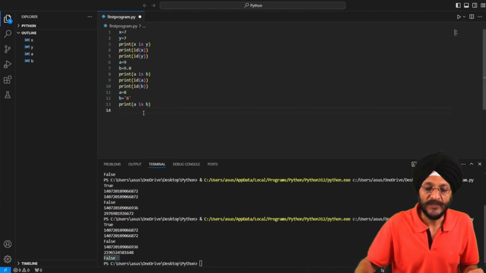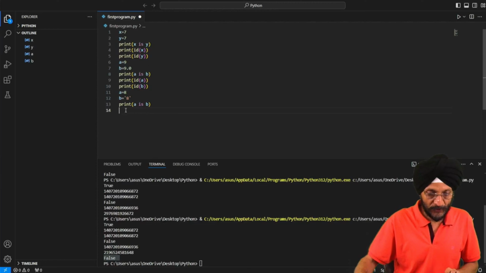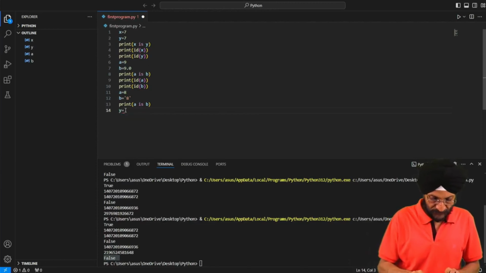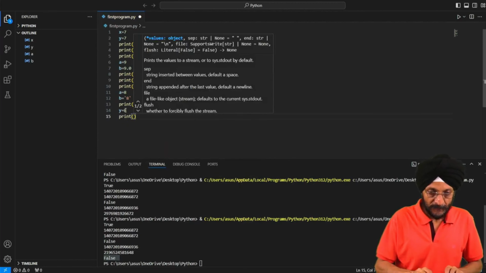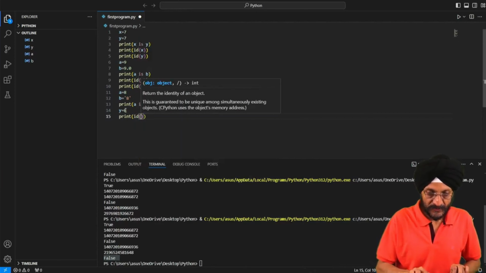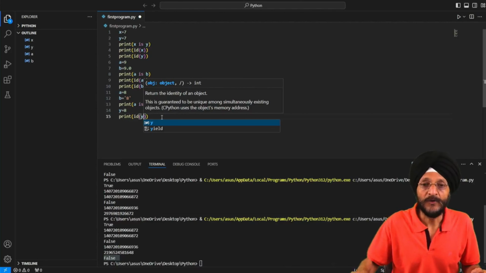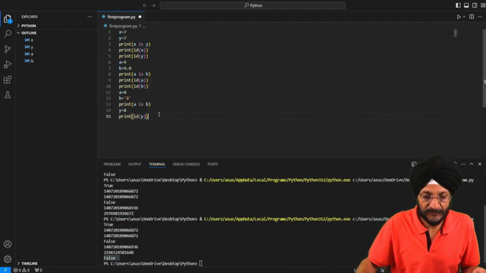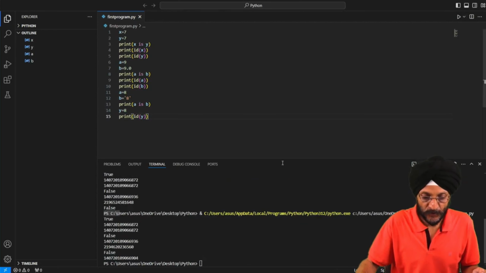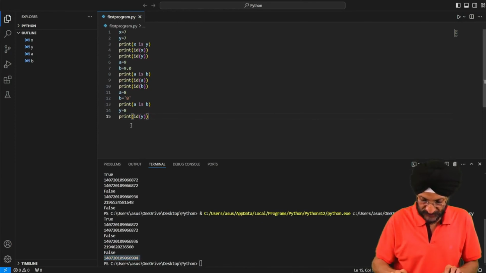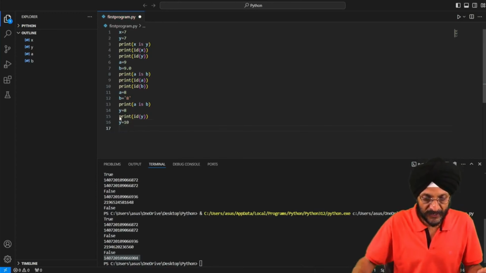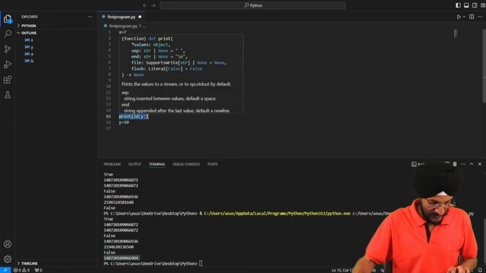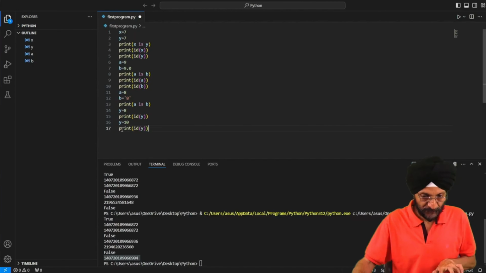a is not b. Now, if we write y is equal to 8, now we use print id y. We want to check the memory location. Here you will find it is this 904. Now we change the value of y to 10. Now we again use this, wanting to check the memory location.